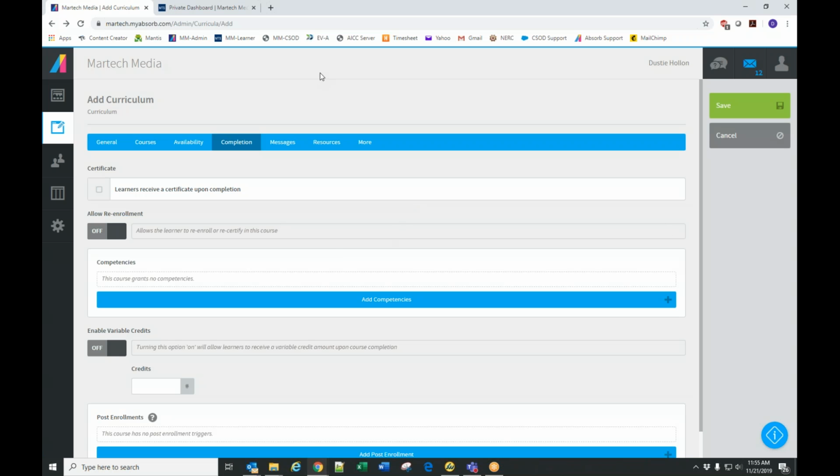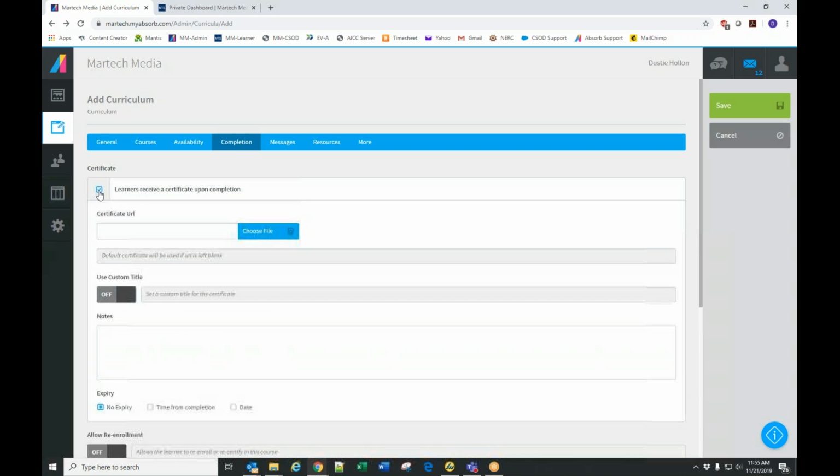Okay. All right. So if we want to make this into a certification or certificate where a user completes this training, they'll receive a certificate. We would set that information on the completion page. And if we click Learners Receive a Certificate Upon Completion, we have a new dialog that opens up. And the first thing that we want to do is choose the type of certificate.